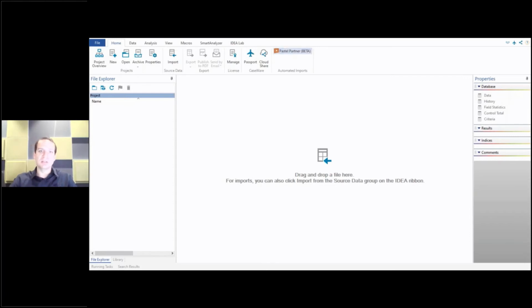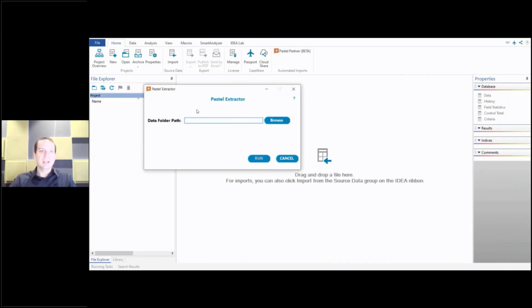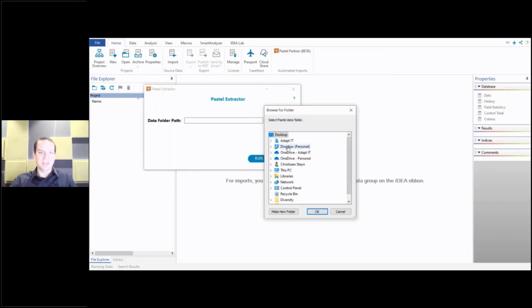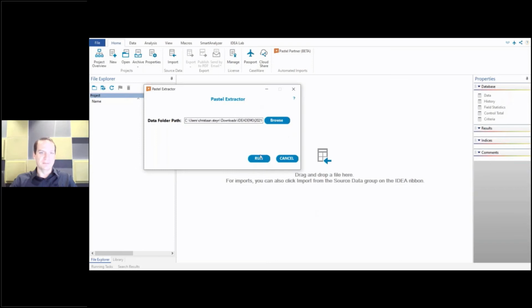Okay, so I'm going to click on the Pastel Partner beta button. You will see that the screen comes up. I need to browse to where my Pastel file is located, and I will go into my folder where the Pastel file is and click on OK.